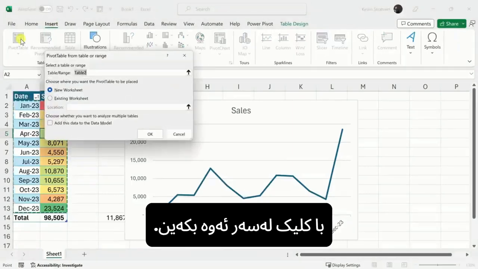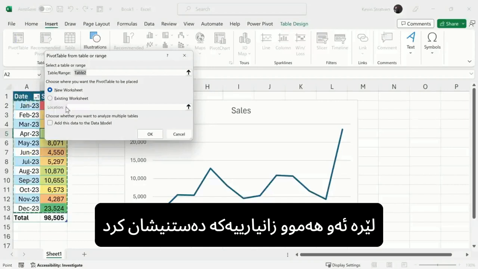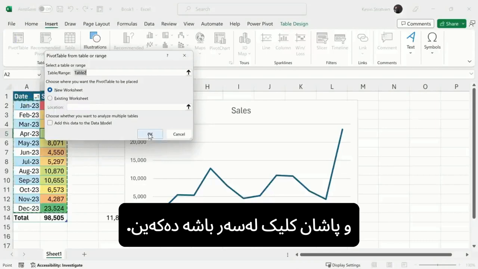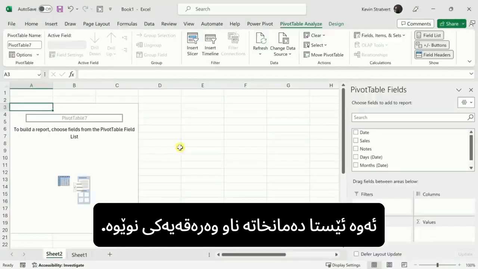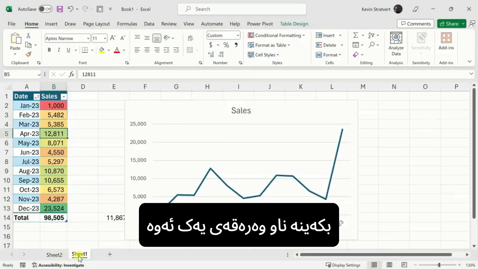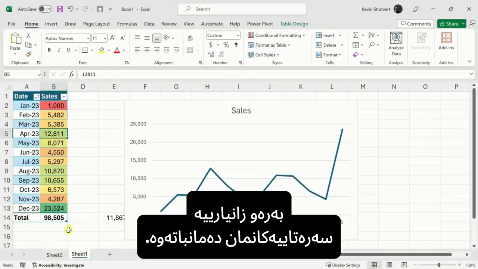Let's click on that. Here, it's identified all of our data, and let's place it on a new worksheet, and then click on OK. This now drops us into a new worksheet. Right down below, you see that we're in Sheet 2, and if we click into Sheet 1, this will bring us back to our original data.